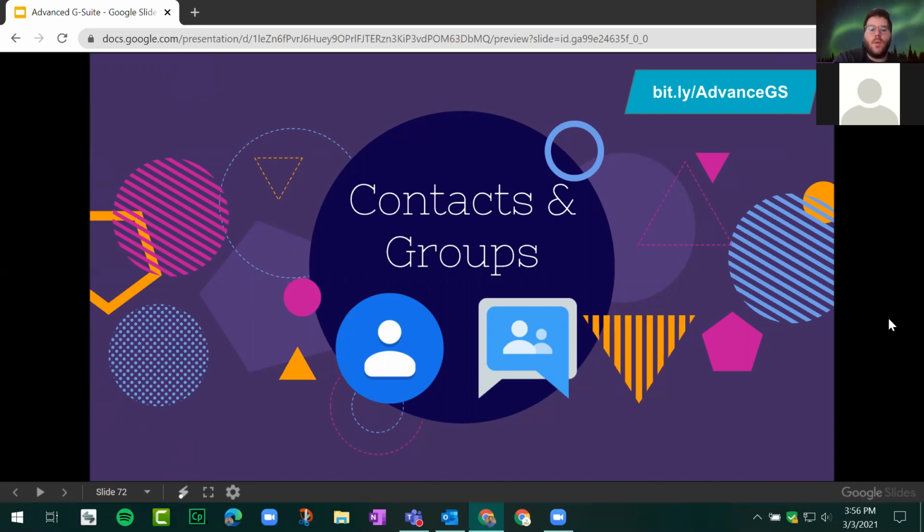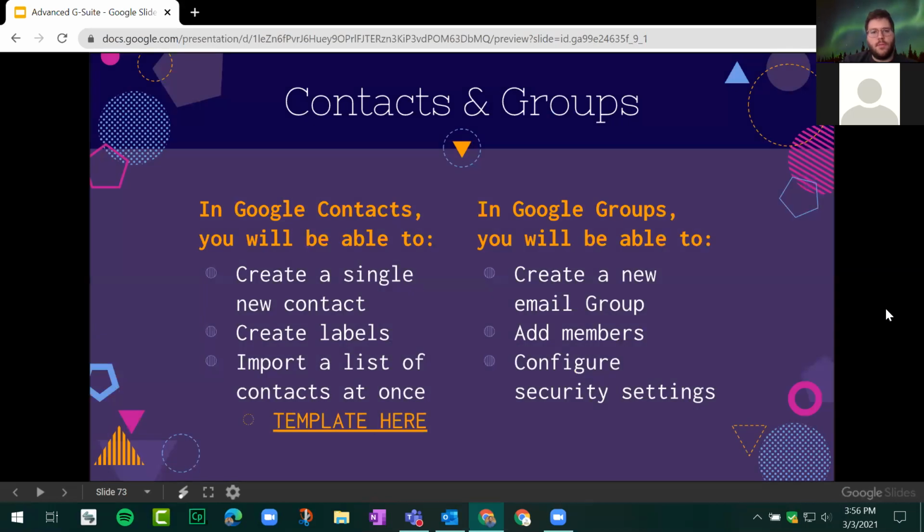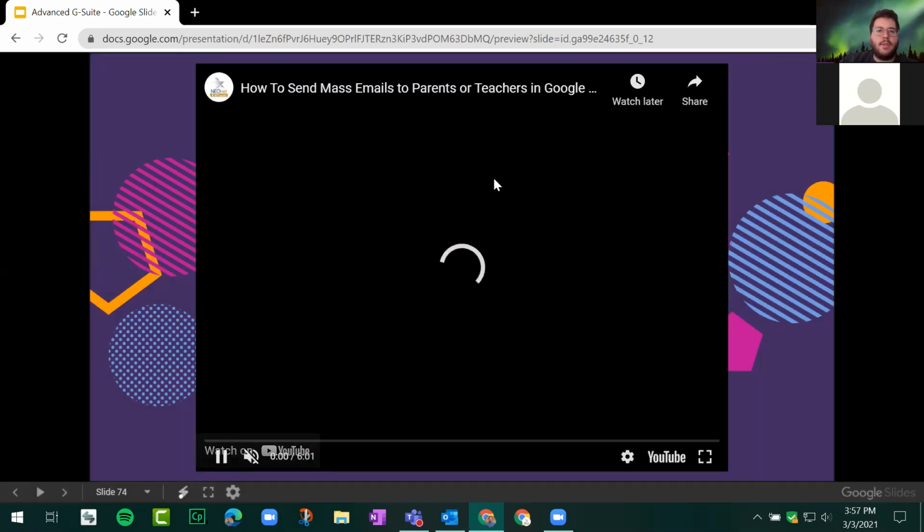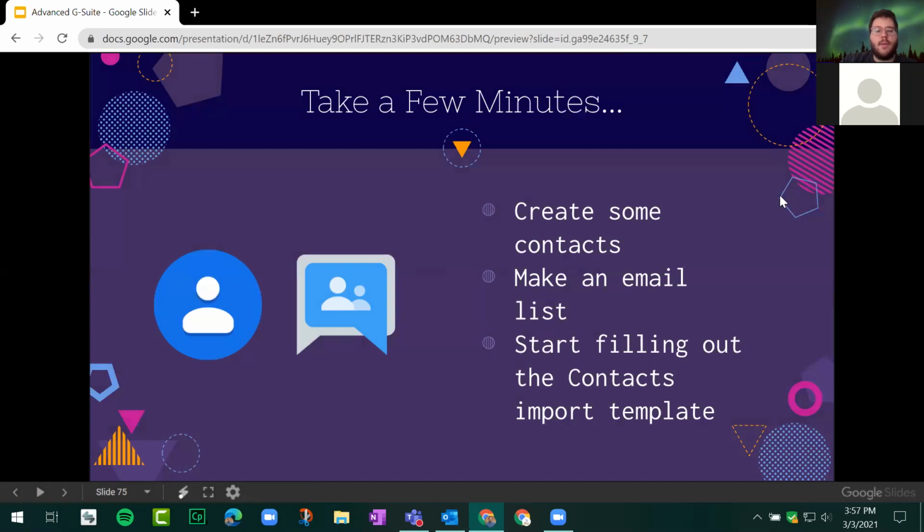So, contacts and groups. These two tools are really great, especially for creating email groups, and that's where we'll focus between these two items. In Google Contacts, you can create a single new contact, create labels, and import a list of contacts, and we'll talk about that template. Over in Google Groups, you can create an email group, add members, and configure security settings. We'll talk about how to do both of those things. One thing I wanted to mention here is a video about how to send mass emails.